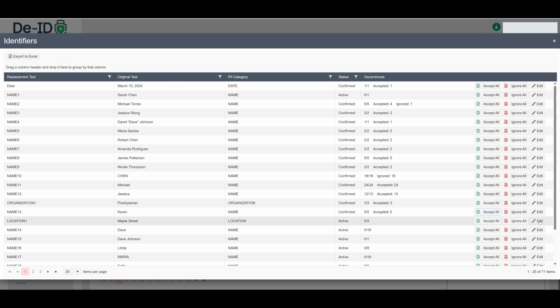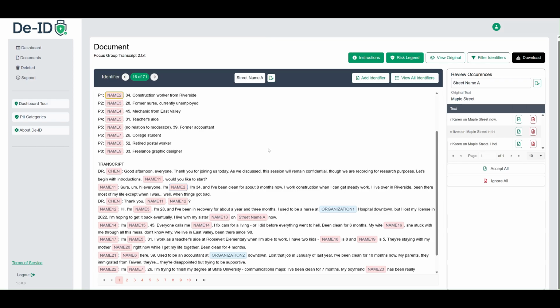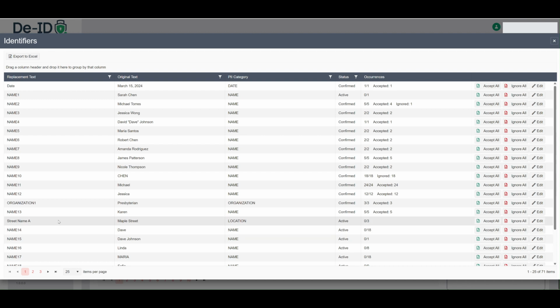What's nice here is you can also edit the proposed replacement text. So if I want to edit this location, let's just go street name A and hit save. So that's going to be changed in the document. We see that here. And if we go back to view all identifiers, we'll see it's been replaced in the spreadsheet too. So again, this is a really nice streamlined workflow.